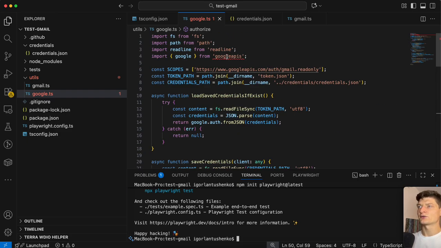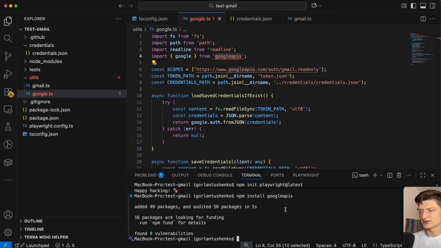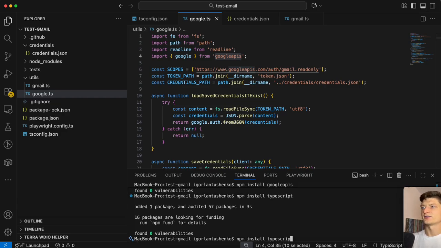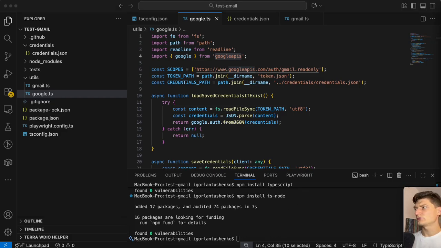But before we start, as you can see, we have a red sign near the Google APIs. We need to install Google APIs. Let's wait a little bit. Also, we need to install TypeScript and TS Node to run our TypeScript files. And we should be almost good to go.